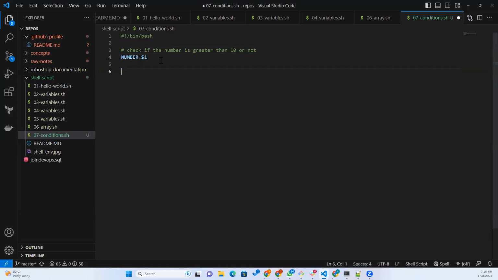So how do you write a condition? If, square brackets like this, with a space, dollar number, hyphen gt. It means greater than. Simple initial scripting. These are called operators. You are checking greater than or equal, or greater than. GT means greater than. Then 10, and there should be a space here as well, and enter.